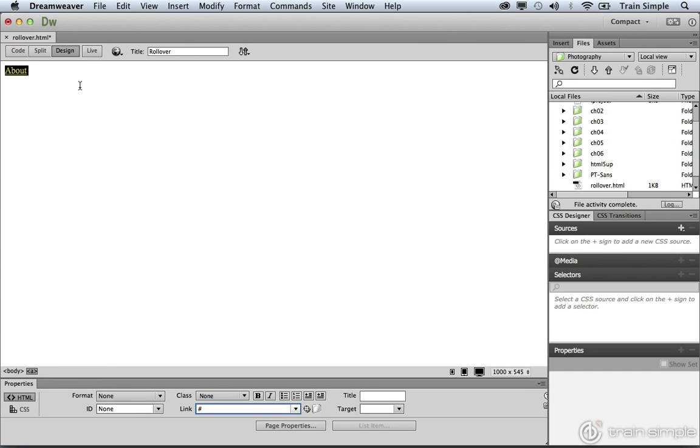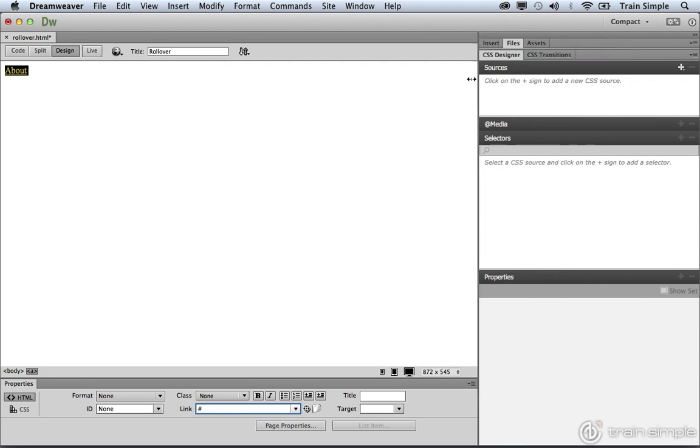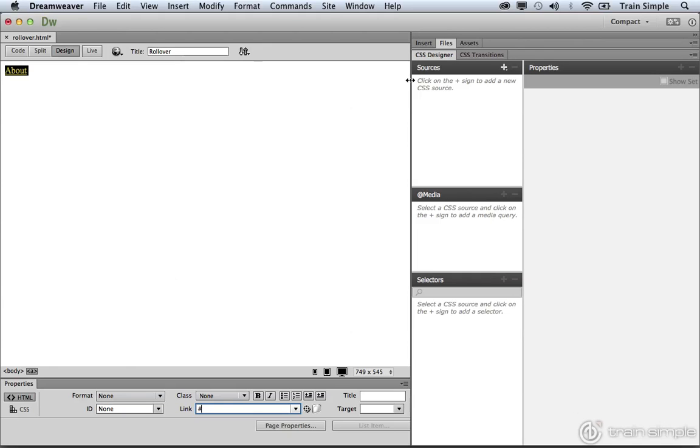Now, like I said, we don't want to work with text here. We want to display an image. So how can we do that? Well, like I said, we can do that with CSS. So what I'm going to do is collapse down the Files panel, and I'm going to go ahead and expand this a little bit so we get the two-column view of the CSS designer.